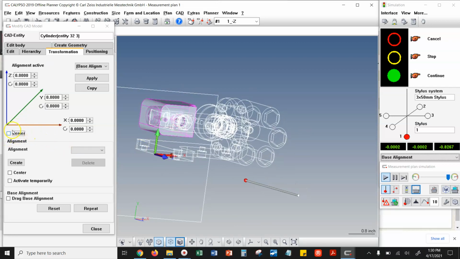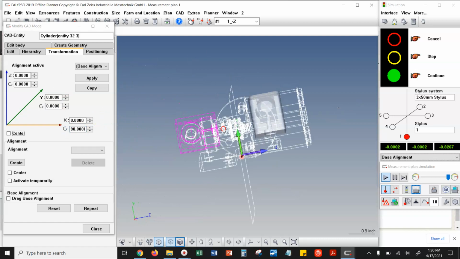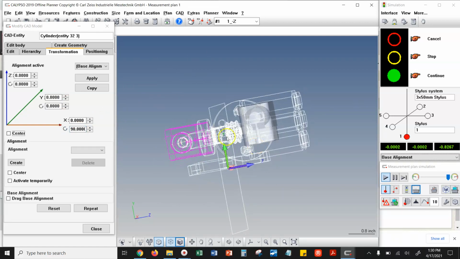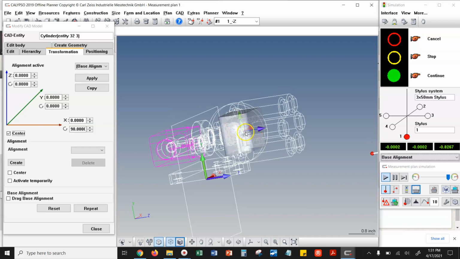But center is unchecked. I'll come in here and rotate the 90 degrees and hit tab so I get my preview. And notice that it has changed the orientation, but it looks a little weird. It looks like it's rotating pretty far, right? Why is it throwing it so far? Well, that's because I didn't check center on. So let me check center on, and notice that it just puts the center there, but it's still rotating by this really weird pivot distance, if you will.